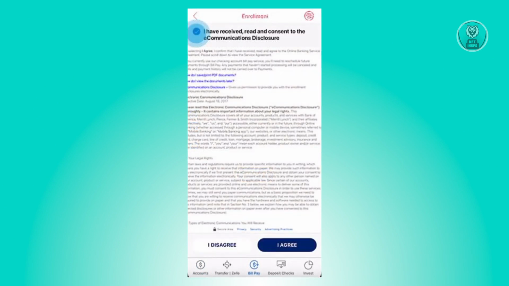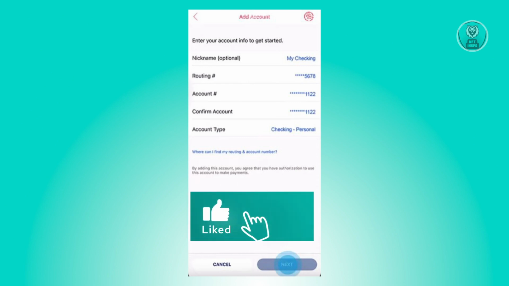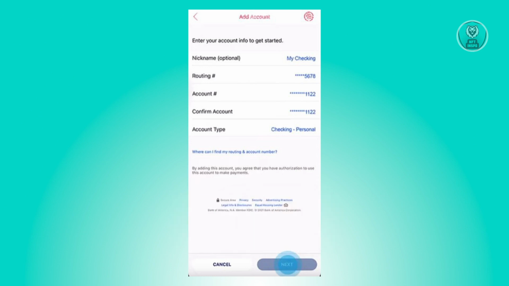And from here, if you want to read this, you could go ahead and read this specific step here, but we're just going to go ahead and click on agree. So once there, you want to enter a few details for this bill payment. So you need your nickname, but this is optional, the routing number, the account, the confirmation account number there, and the account type. So this is the information from the account where we want to get our payment from. And just click on next.